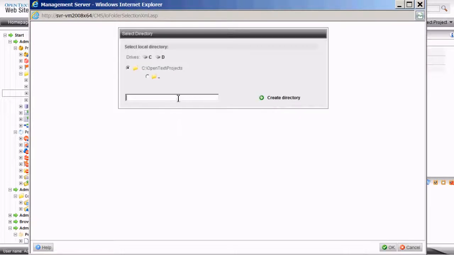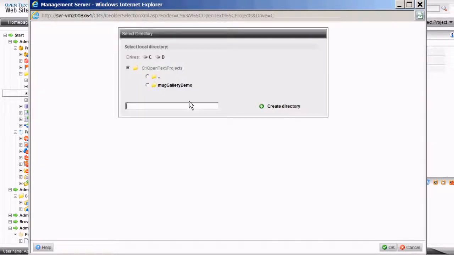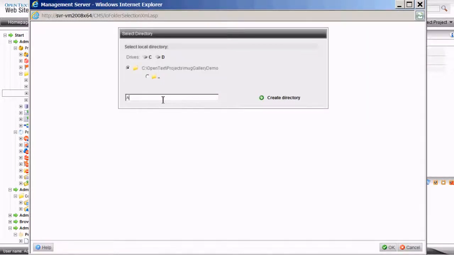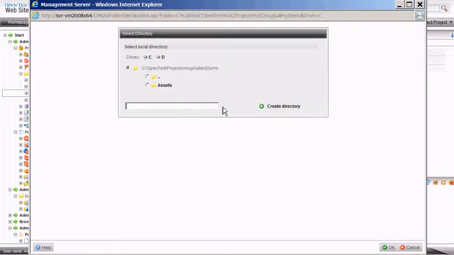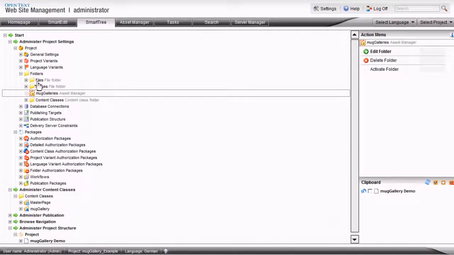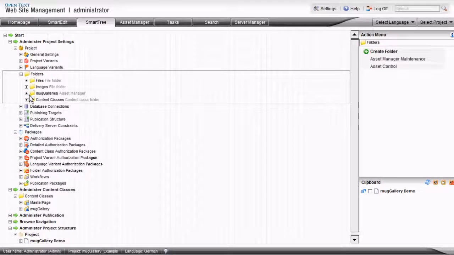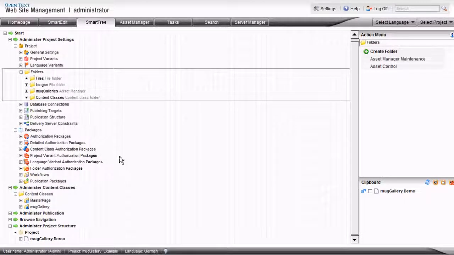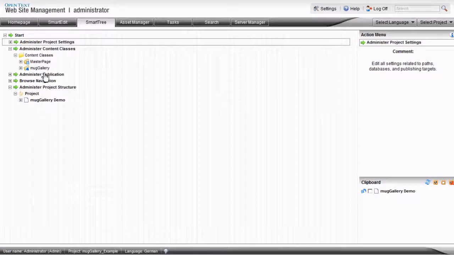I just have a projects folder in OpenText. I would do something like mugGallery demo and assets. Assets. mugGalleries. Okay. Let's close and open it. Now we see this path was valid. So we can just start configuring the template.